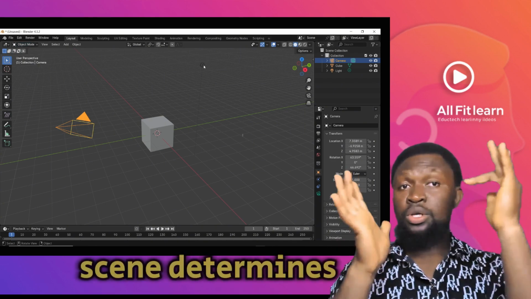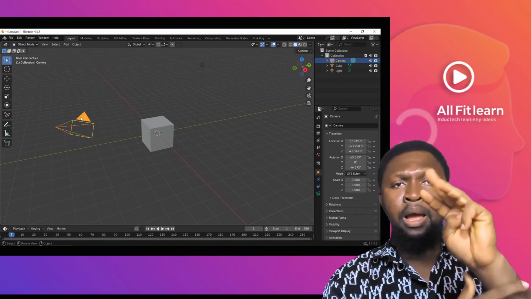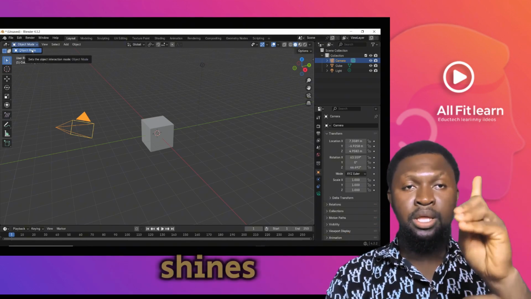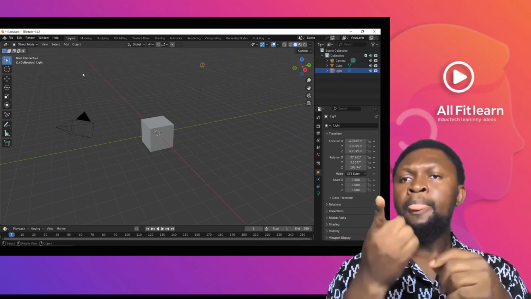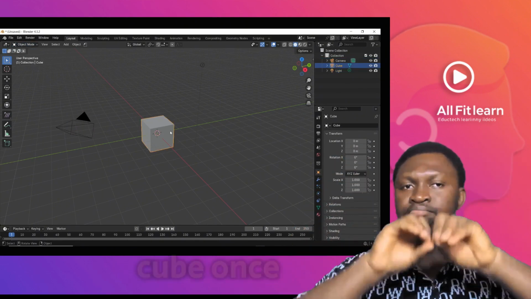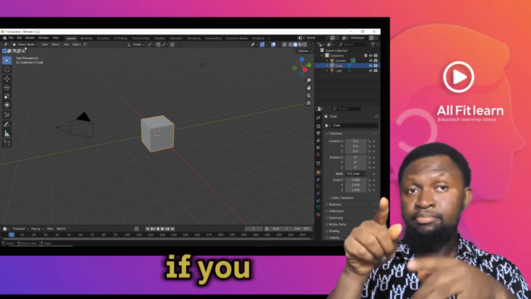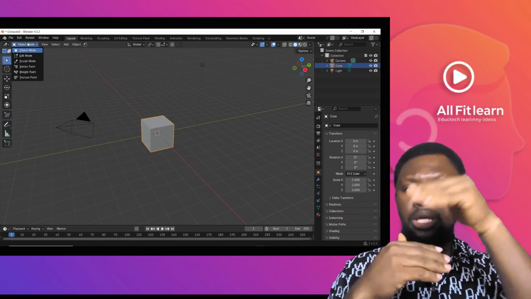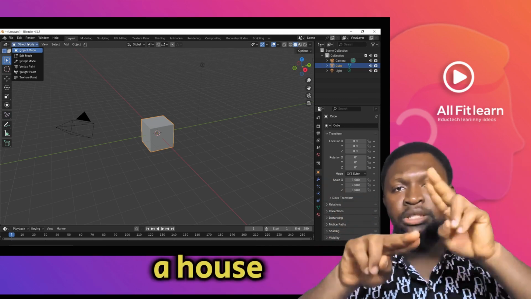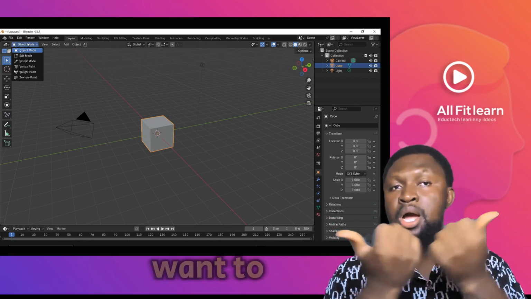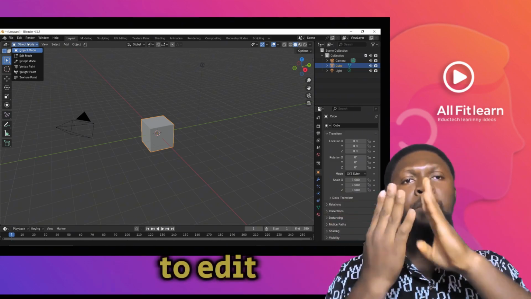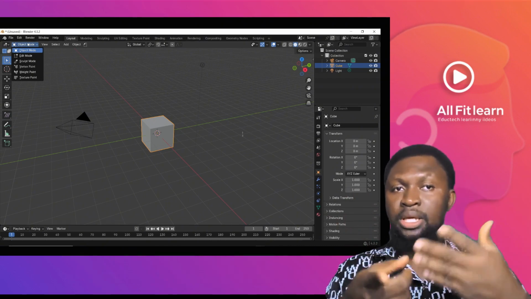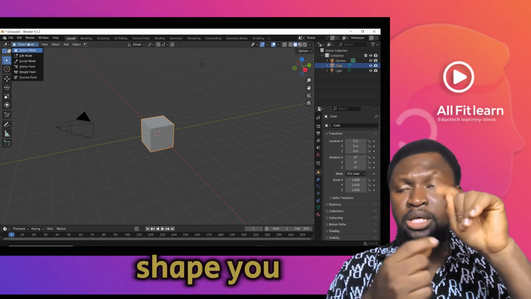Anything you select in the scene determines which mode you can go to. Say a camera cannot be edited, so you can't go to any other mode. Object mode is where the camera shines. Object mode is where the light shines too. But the cube, once selected, if you go to object mode, you will see a drop down, because to take this cube to the next level, to build a chair, a house, a car, whatever you want to build, you will probably need to go to edit mode to be able to manipulate this cube.